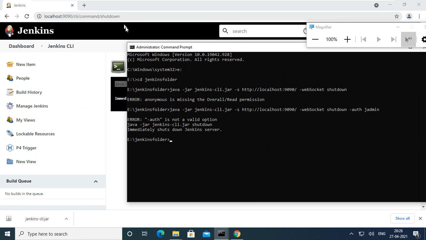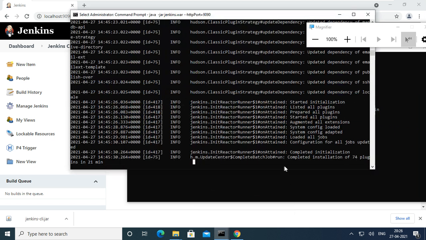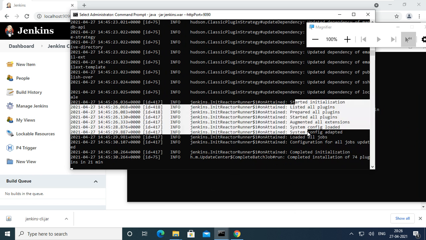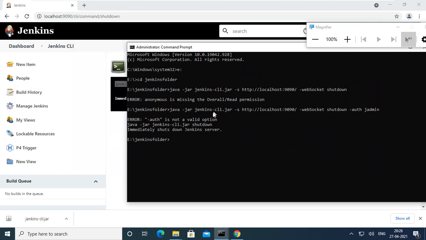The shutdown command came here automatically. Also you can see what is going on: complete installation of 72 plugins. Complete installation. Okay, this is done. It is giving the information. It's not shutting down.